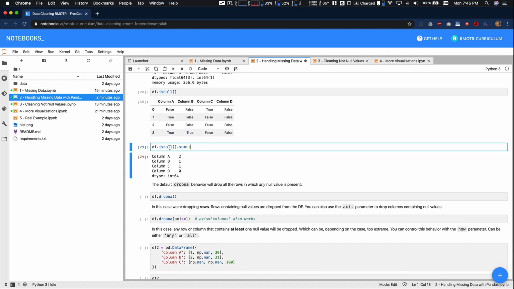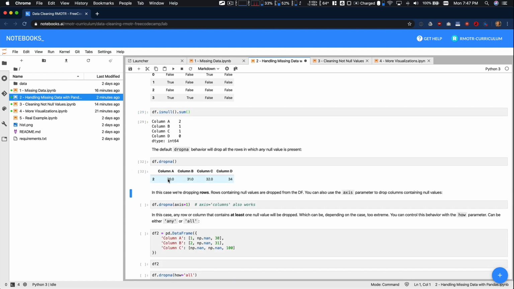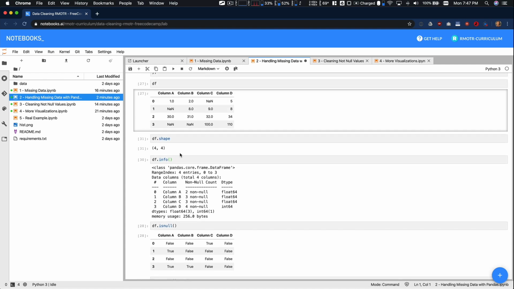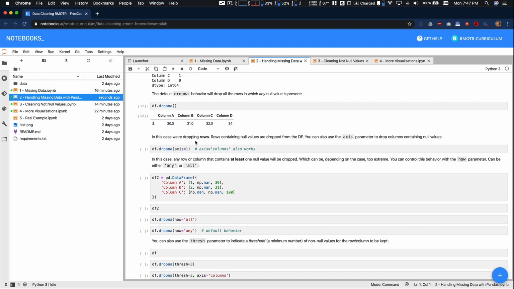The same thing happens with sum. We can just do df.isnull().sum(), and we're going to get a quick reference of how many null values we have in that given DataFrame. dropna works in the same way, but there is a significant difference. The way dropna works in a DataFrame by default is by dropping any row that has at least 1 null value. So this row has a null value, dropped. This row has a null value, dropped. This row has 2 null values, dropped. This is the only one that is not being dropped. So it's very harsh in that respect.